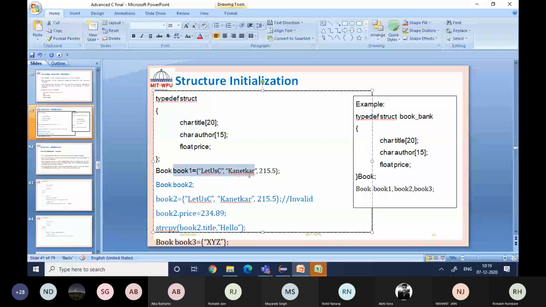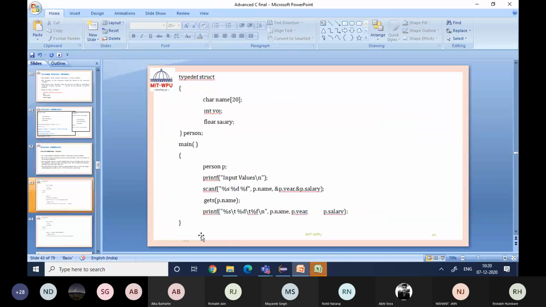So declaration and initialization should be on the same line. If you declare a variable and initialize it somewhere else in your program, that is not accepted, so you have to remember that. Declaration of a variable and initialization of a variable should be on the same line. This is how we can declare your structure variable. And we have just gone through reading of structure members, getting values of structure members from the user.